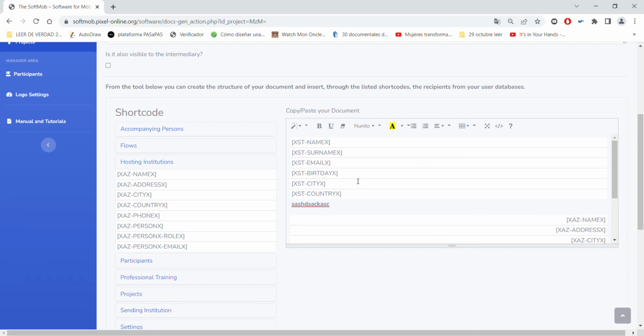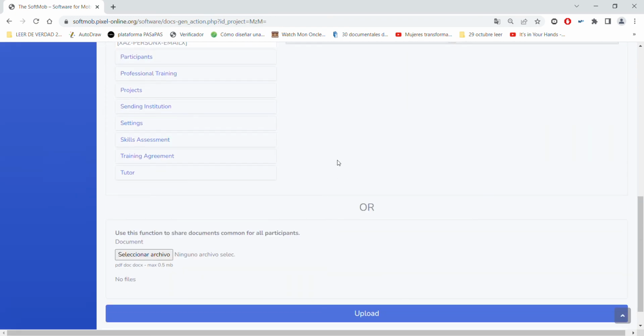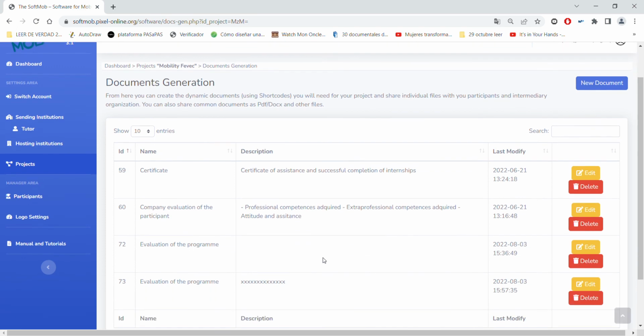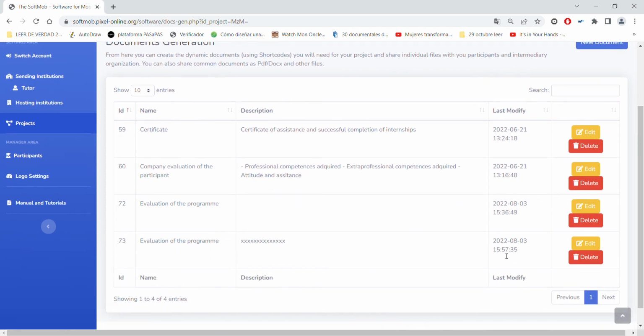To finish this document, you have to go to upload, or there is another option: not creating the document manually, you can upload the file of an already created document from your computer with the format of PDF, doc or docx, and the maximum is that size. Once we have created the document, we have here this document. You can, of course, delete or edit.